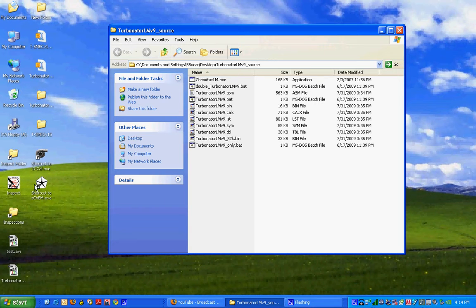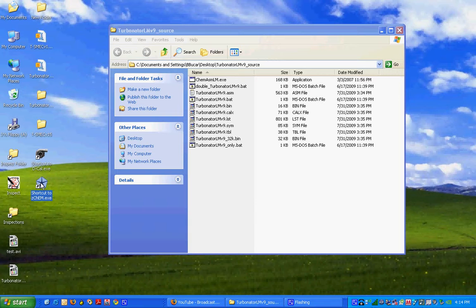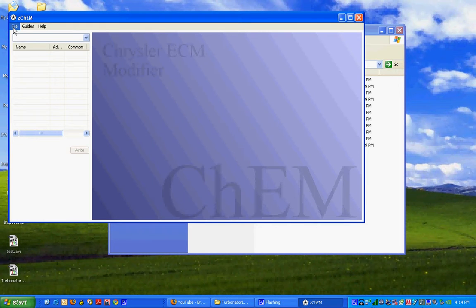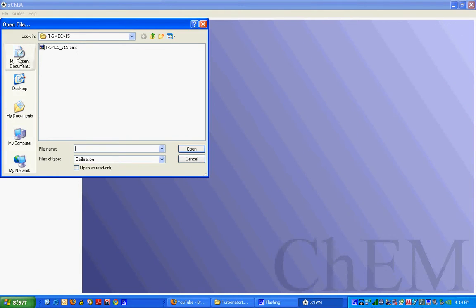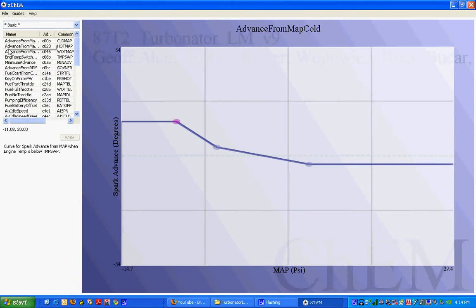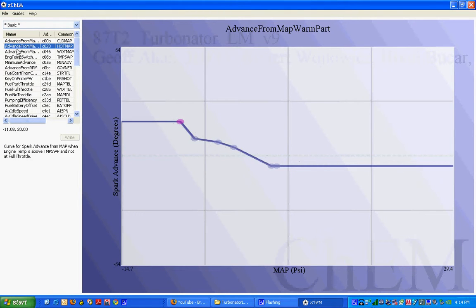I like to scale the injectors using Chem 2, which is right here. So open up Chem 2, and you can maximize so you fill the entire screen. Go to the desktop. Here's Turbinator LM. These are the files that I created earlier. And as you can see, when you go to open, it automatically looks for that CalX file. So open that, and we see a bunch of table names over here.